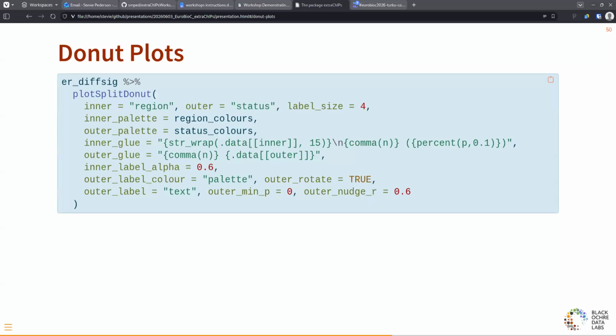Huge chunk there. Plot split donut works really well. As long as you tell it what you want in the inner region and the outer region, it'll give you a fine plot like that. But this is me customizing the crap out of it. And you can see the glue syntax I've got there. You can call the data inside the function as .data for the inner or the outer rings. You've got N and P as the number and the percent, and you can format those however you want there. So reasonably cumbersome, but you get great looking labels.